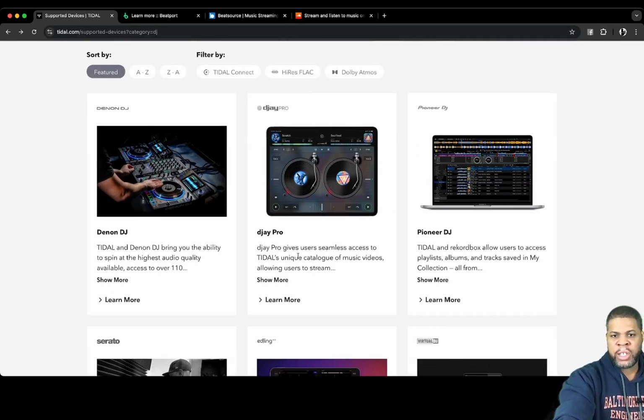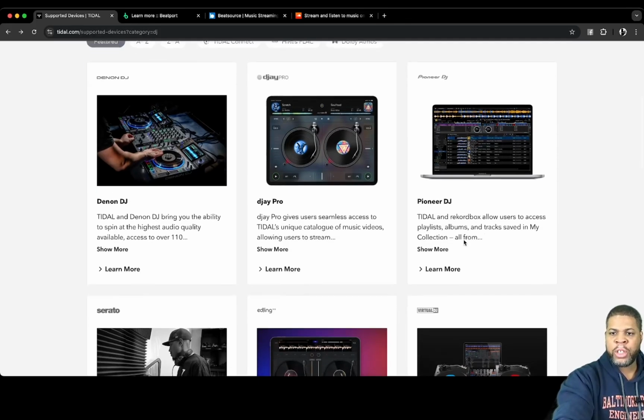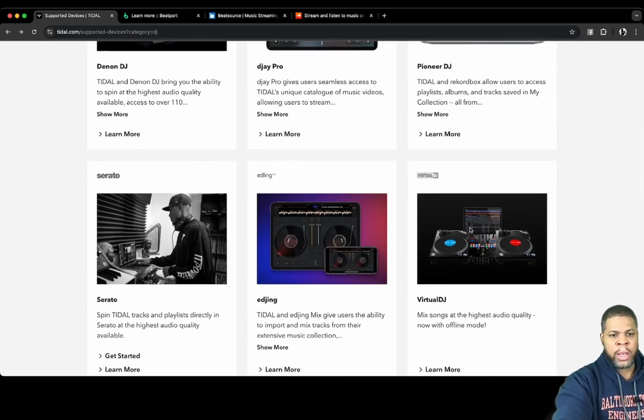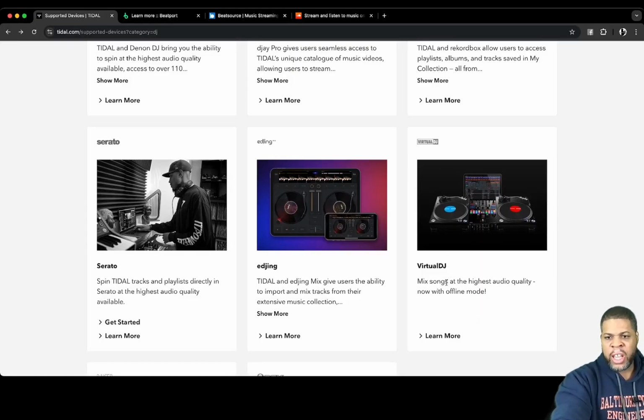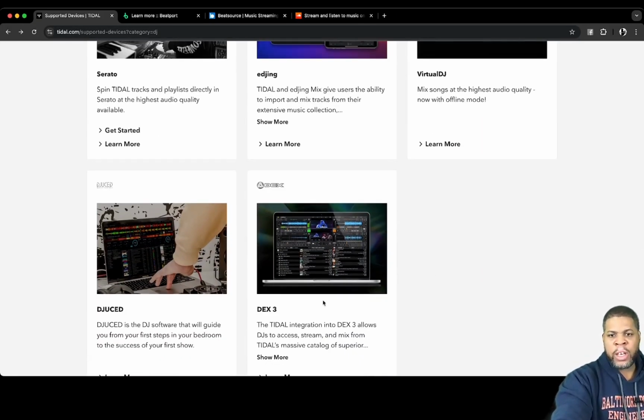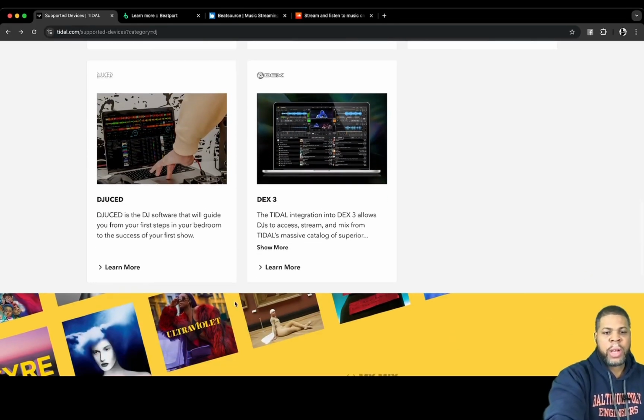You've got your Denon DJs, your DJ Pro, your Pioneer DJ, as most of my equipment is under Pioneer, Serato, eDJing, virtual DJ. You have a number of decks.